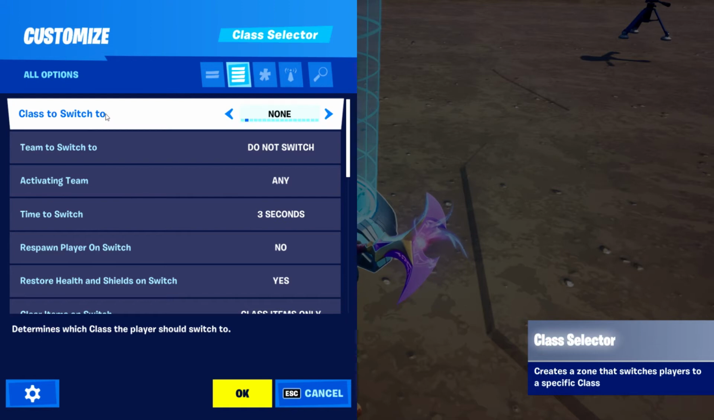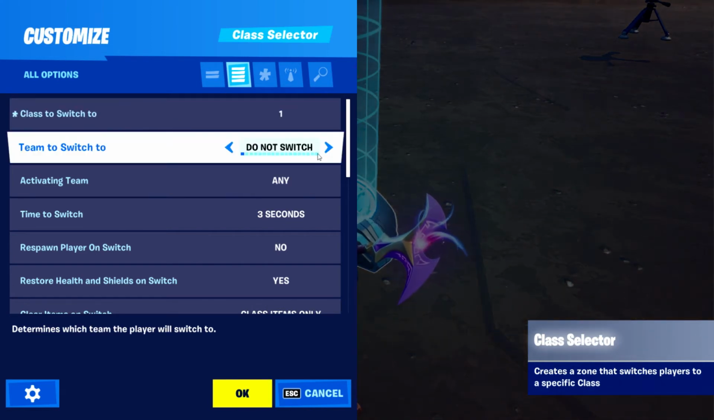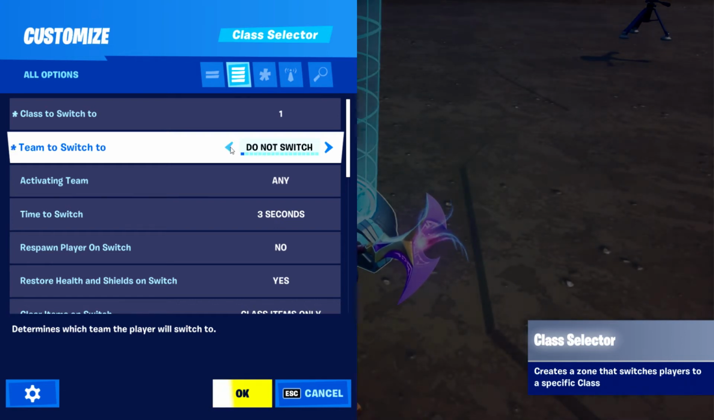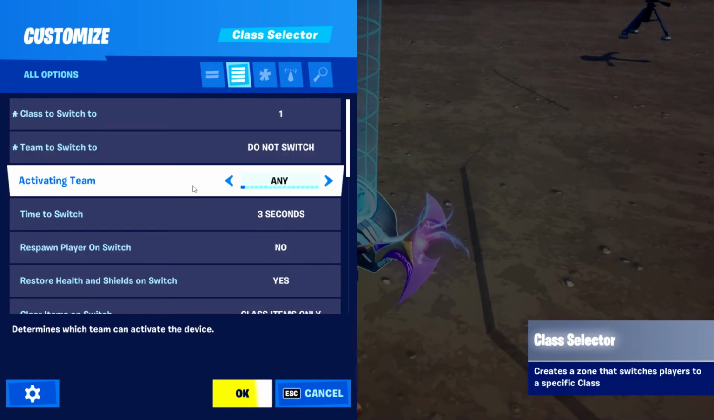So first things first is class to switch to. Now this is what you want when you have the class 1 set up here. And you can put do not switch, but I don't get why you would have none then. But oh well. So we're going to put it to 1 because that's what the shotgun one is. Team to switch to, you can make them change to another team if you want the shotgun people to be on a particular team. You can do that.